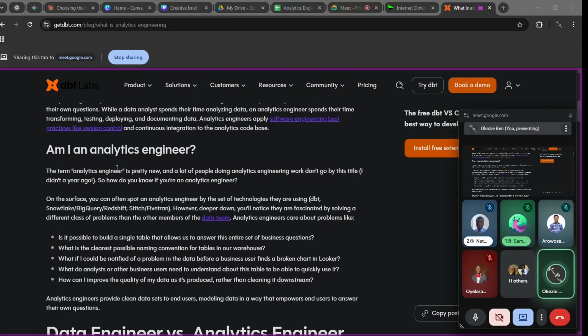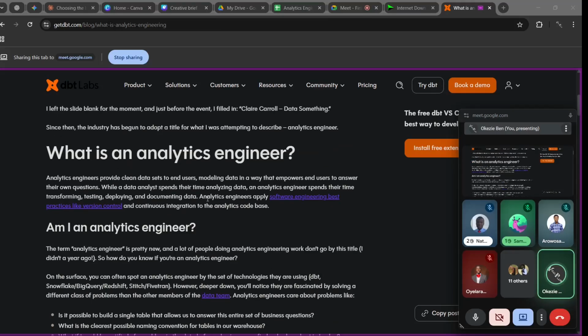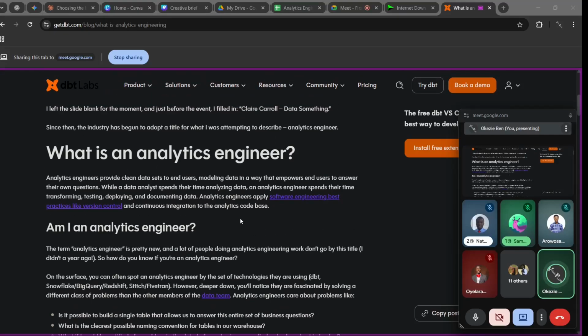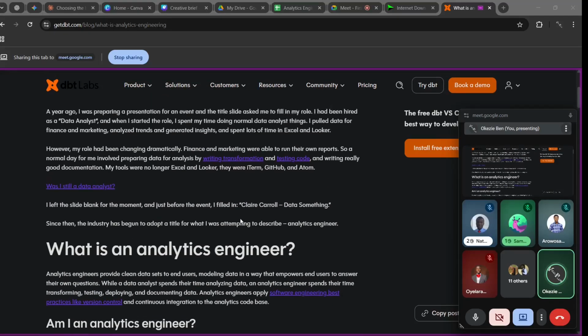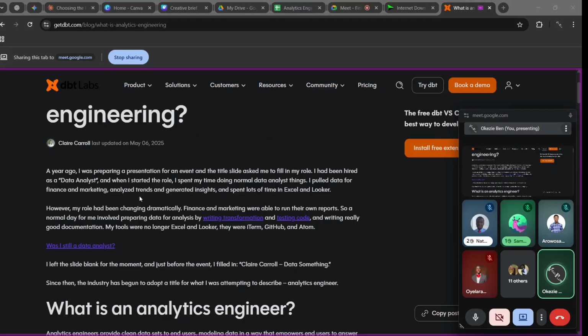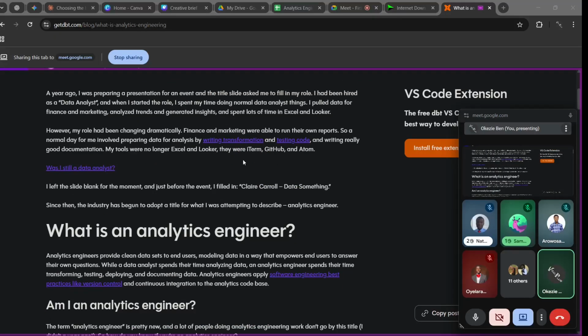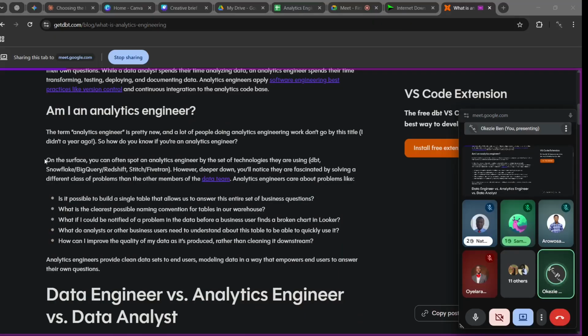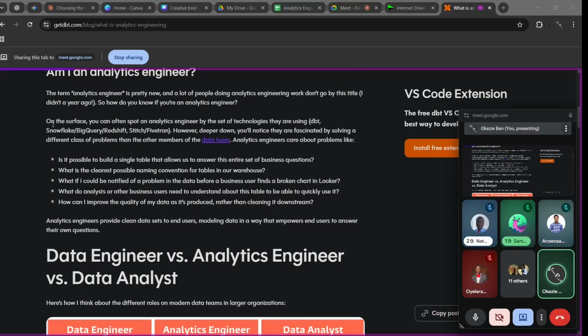So this is an article from, honestly, DBT. If you want to learn anything from there, you just go to their website. They have very detailed information on anything you want to learn. So this is an article from DBT themselves, and I'm looking for somewhere where they said that most of the roles some people perform are literally analytics engineering.